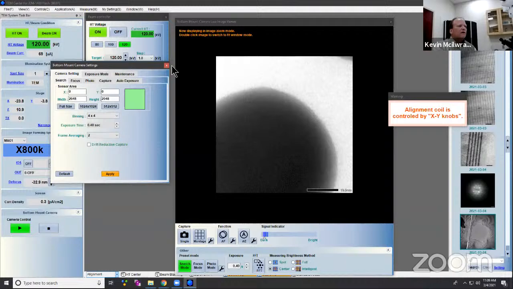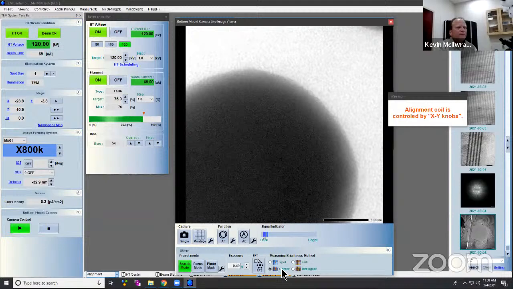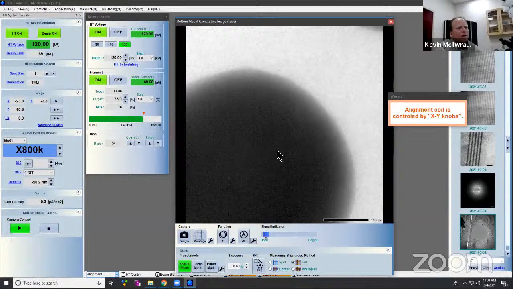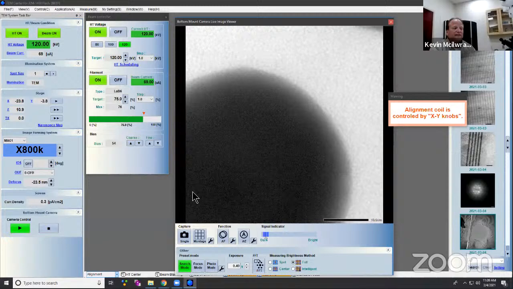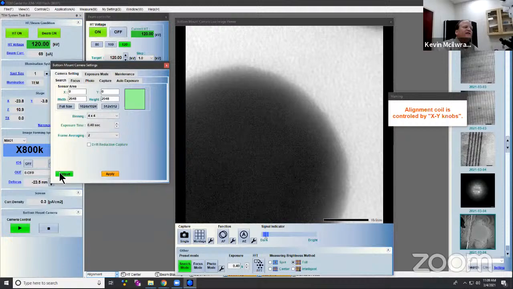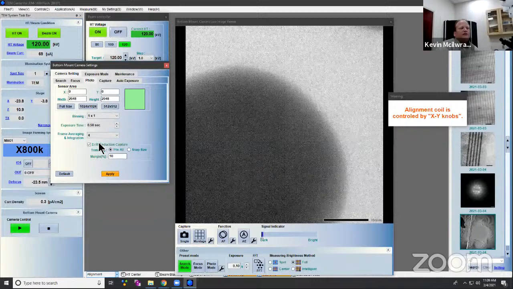And there we go. And so now I have more signal, but you notice the frame rate's really gone down. And this is a decently sensitive camera. It's a scientific CMOS, but I'll go back to my old default settings. You can see only for the photo mode do I actually do drift compensation.